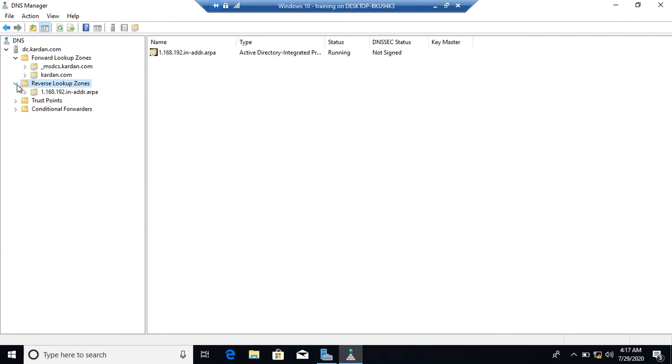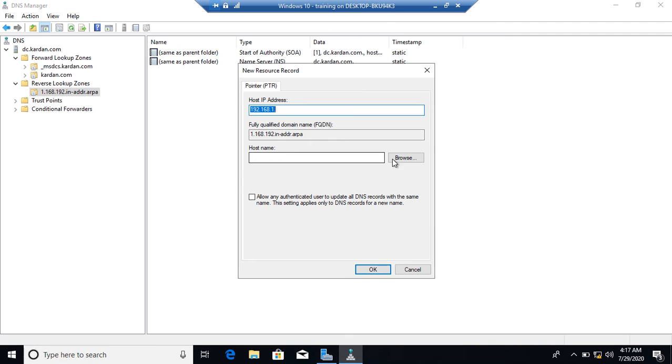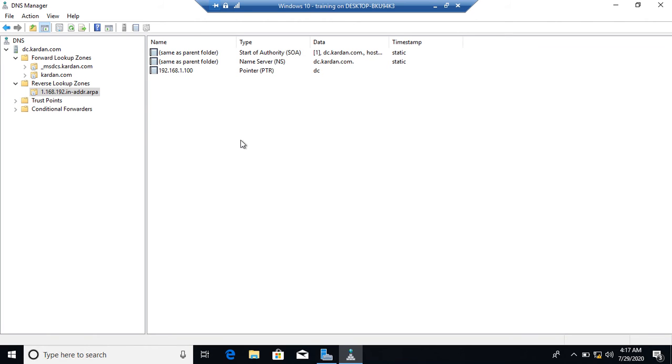Now we can see that a reverse lookup zone is added in here, but we have no record that will point to a name. So we will add PTRs, pointer records. These records will resolve an IP address to a name. We can write here like 100. The fully qualified domain name or the host name is DC. We can click OK. Or there is another way as well.